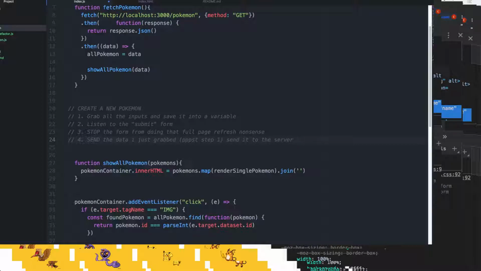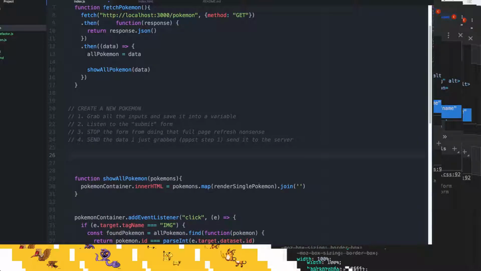I mean, that's like the steps. You should know how to do at least the first two. So let's take a look. Ready? How can I grab all the inputs and save it into a variable?